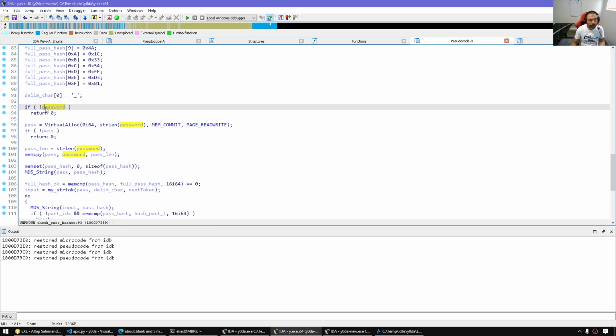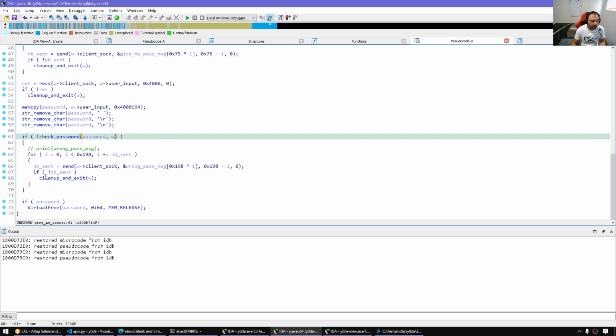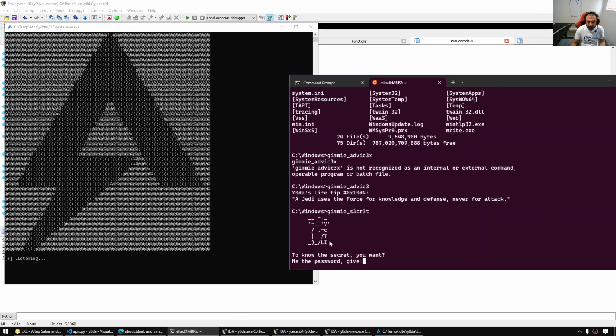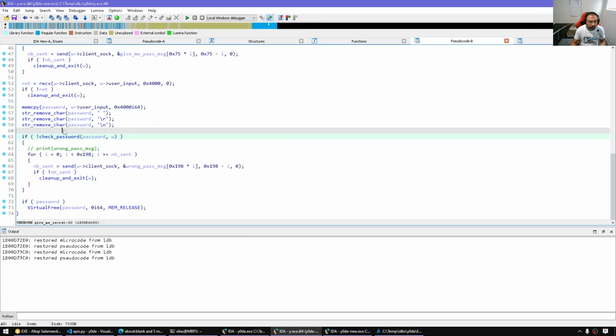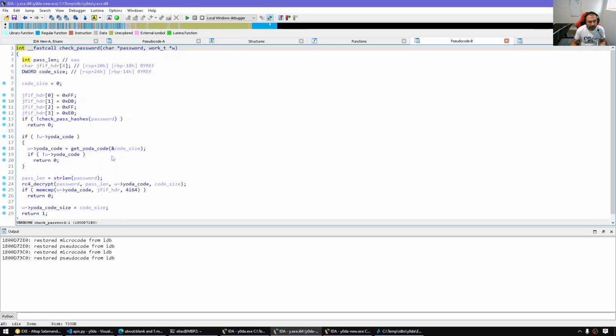So if the user didn't pass any password, the password check will fail. It will display a wrong pass. So let's go through the wrong password first. Let's put something here. Here we go. We got the no, this is not the right password. So let's go back to give me secret and see how we can go through the check password and get a successful password. So check hashes.